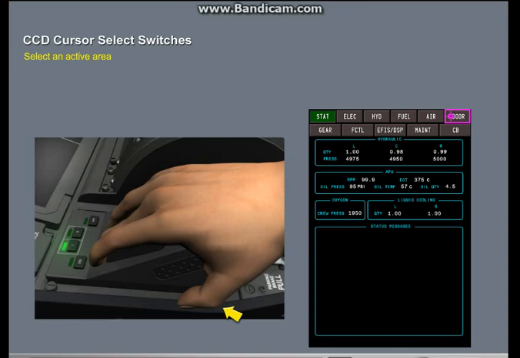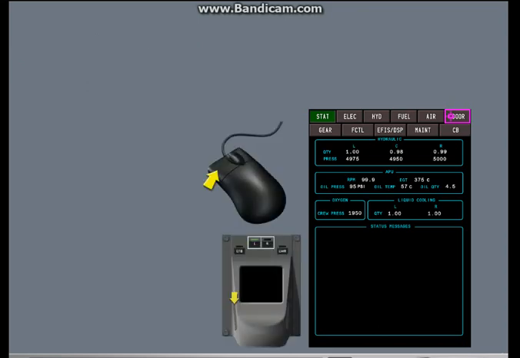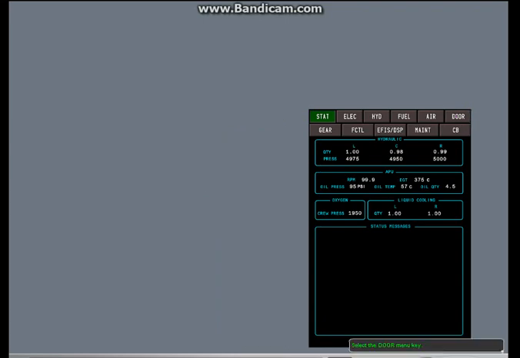You can use your thumb to push the switch and keep your hand on the CCD. In the 787 CBT lessons, you will use your computer's left mouse button to simulate the operation of a CCD cursor select switch. Move the cursor to highlight the door key, then click to select it.